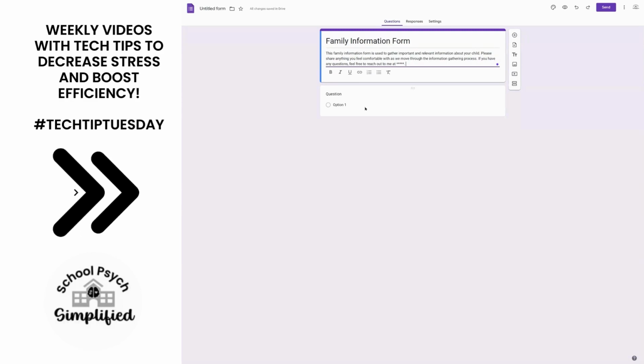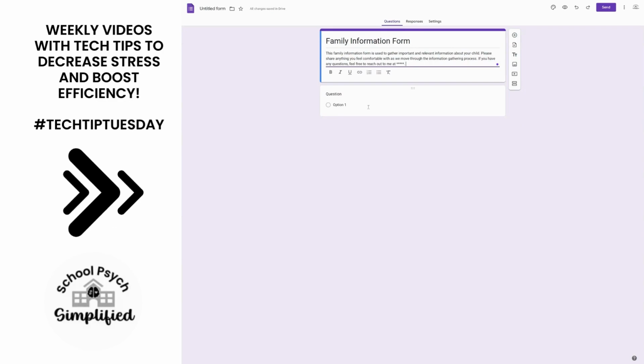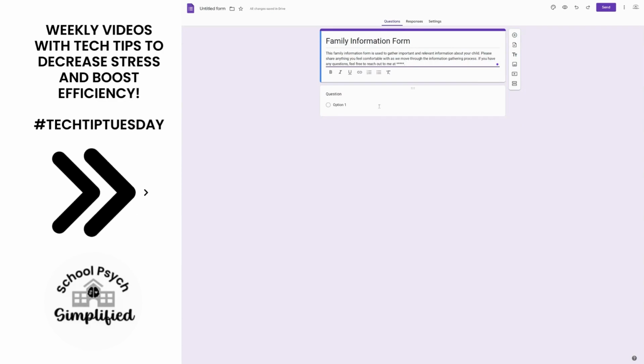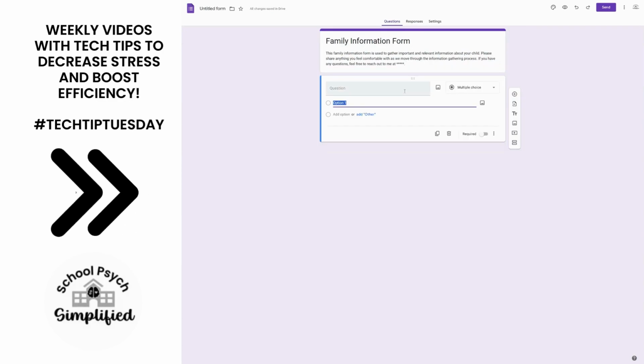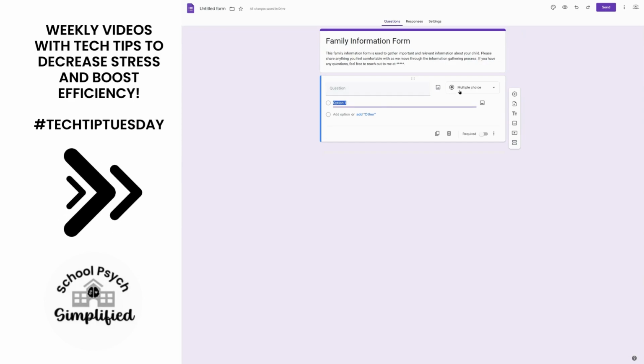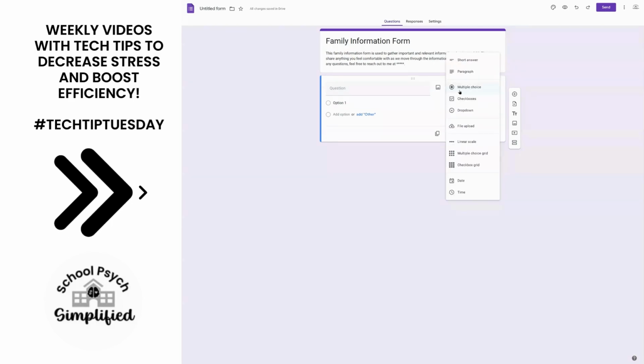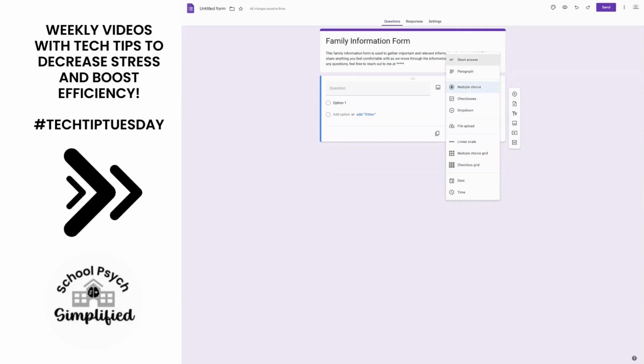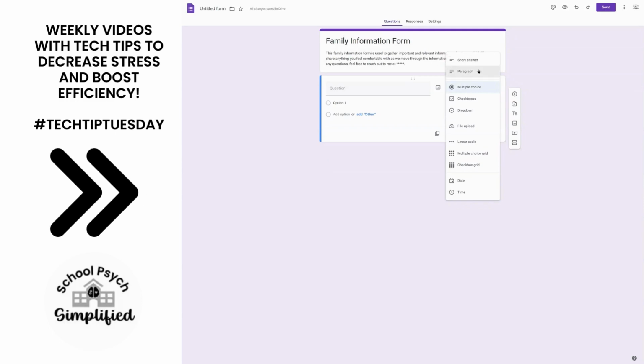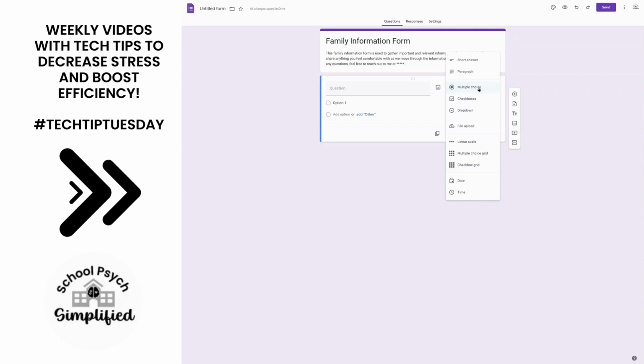From there, you would want to start inserting all of your questions. So let's say for this first one, it looks like it defaulted to multiple choice question. But Google Forms lets you choose a variety of question types. So it could be a short answer, like the person completing this form. It could be a paragraph. Tell me about the background or the school history and things like that. It could be multiple choice, like what concerns might you have, or things like that, or check boxes.